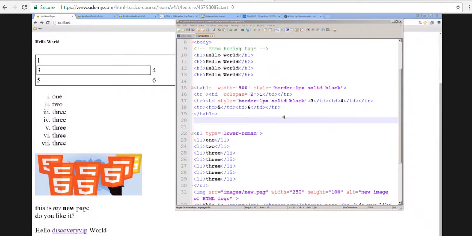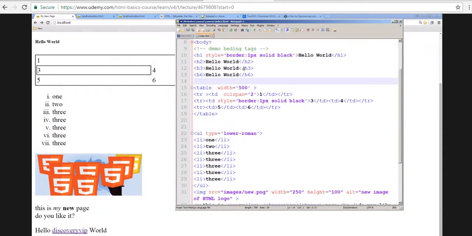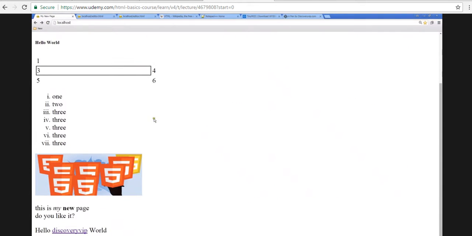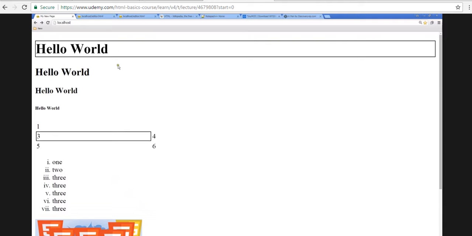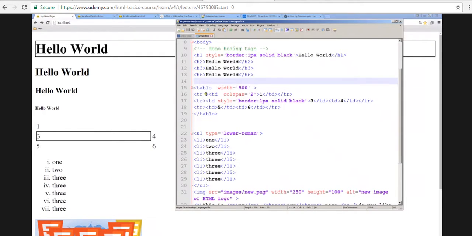Looked at introducing style as an attribute to any one of the HTML cells. And so that means that if I wanted a border around this H1 tag, I can refresh it. And we see that this one now gets the border. And it is specific to this particular element, so it doesn't necessarily translate into any of the other elements.